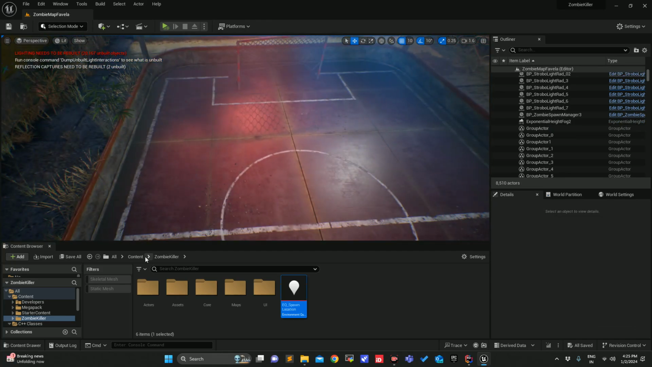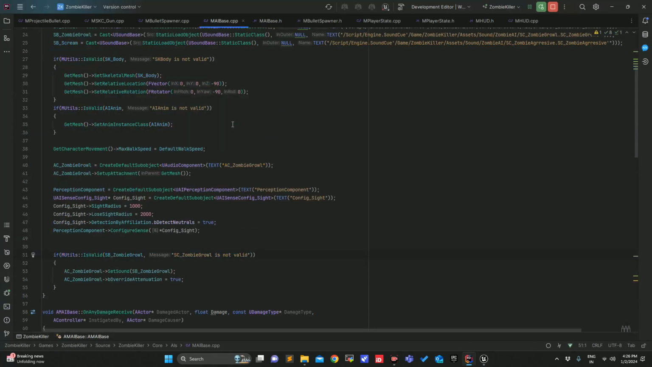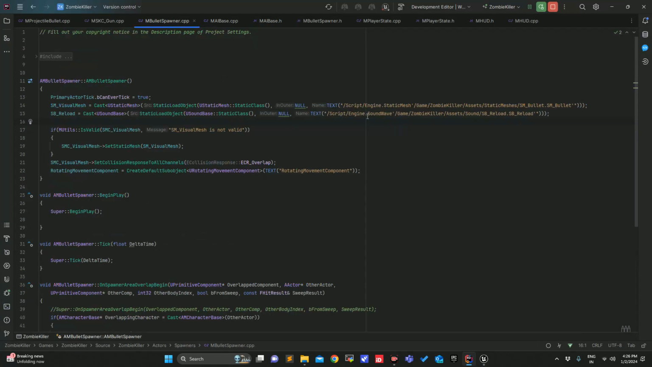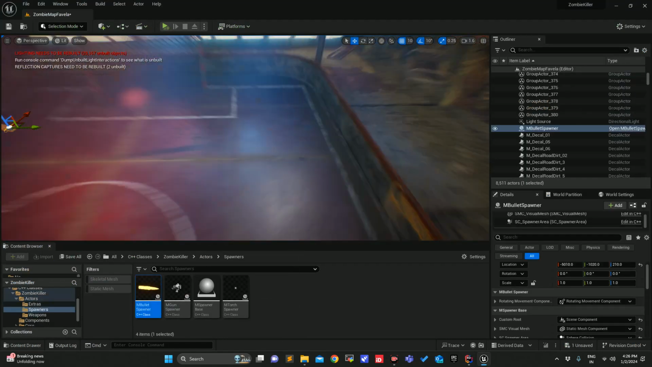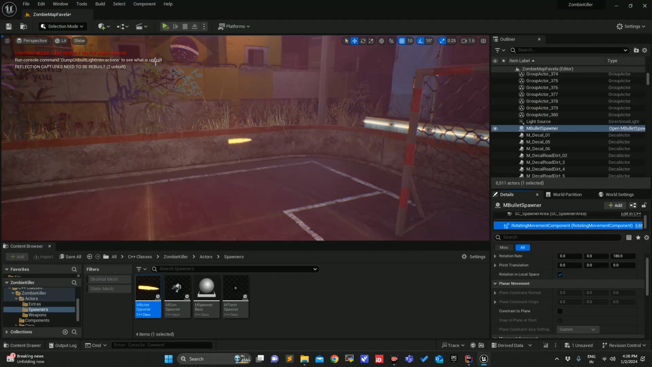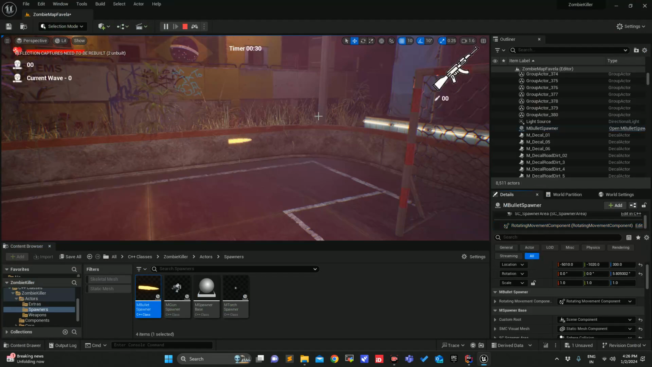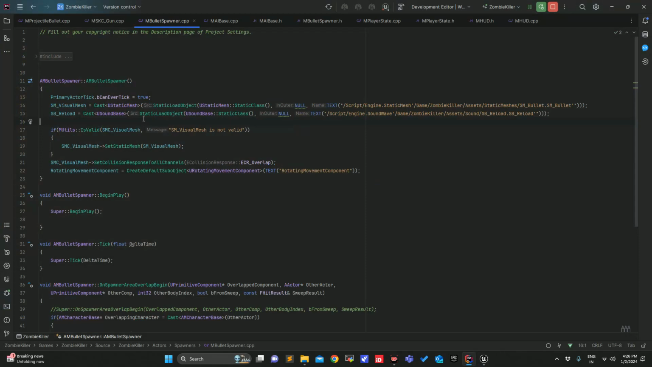Okay, let's check the spawner. I think we changed the spawner, right? Yes, we changed the spawner. So the actor spawner for the blood spawner, this is how it is looking, and this makes more sense. Second thing is, the rotating movement, is it there? Yes, it is there. When we simulate it, let's check if it is working fine or not. Yes, it is.